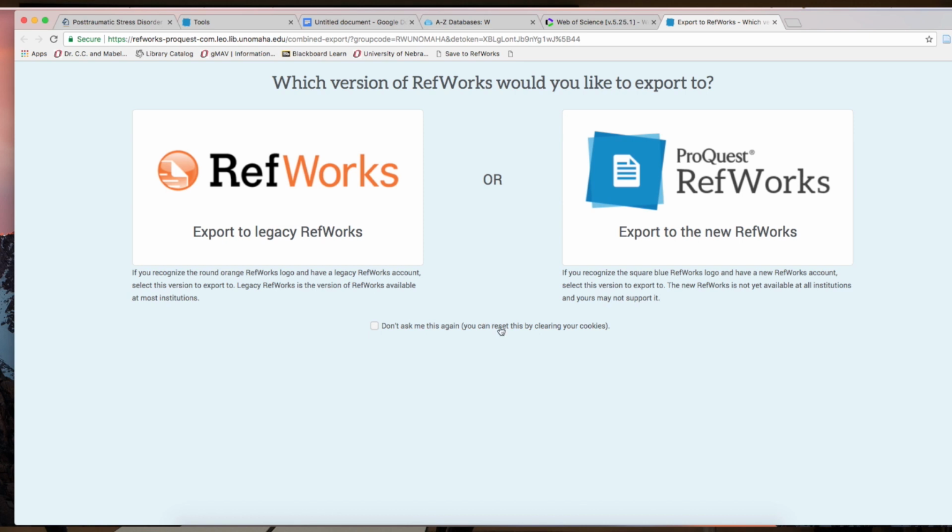Sometimes Refworks will pop up like this, where it asks you if you want legacy Refworks or export to the new Refworks. We are all going to new blue. So remember that with me? New blue. The red legacy is being discontinued this spring. So all of our workshops and our graduate students, we are encouraging you to use new blue. Catchy, right?